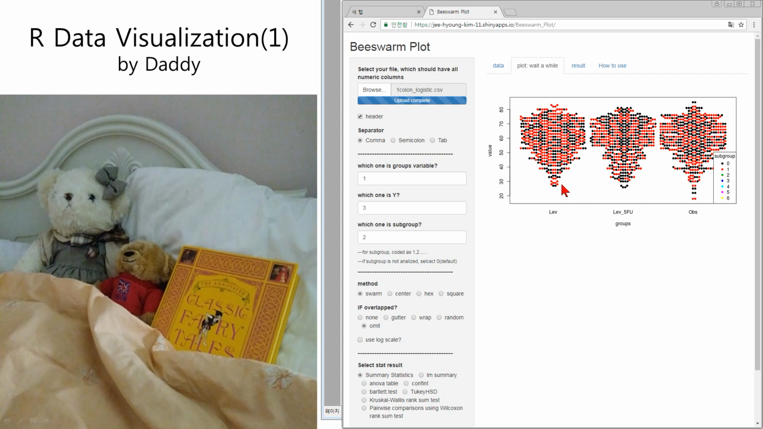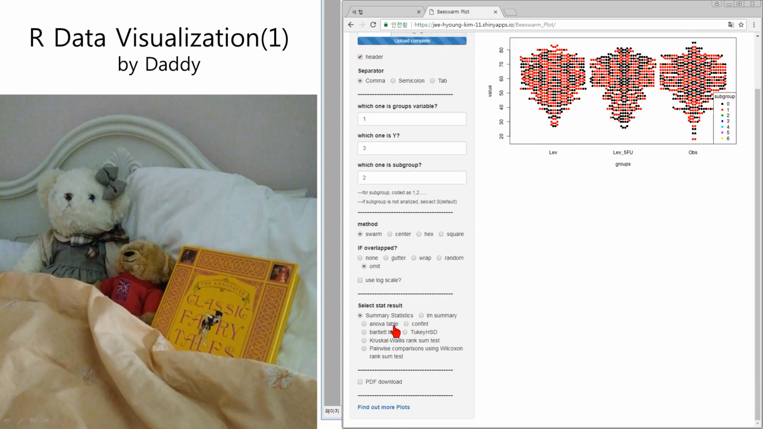So in the Beeswarm plot, we can see the subgroup. Okay, and then after that, we have something more: summary statistics.